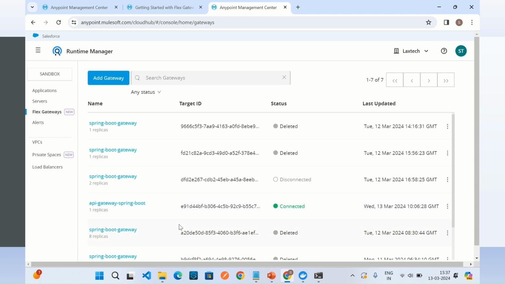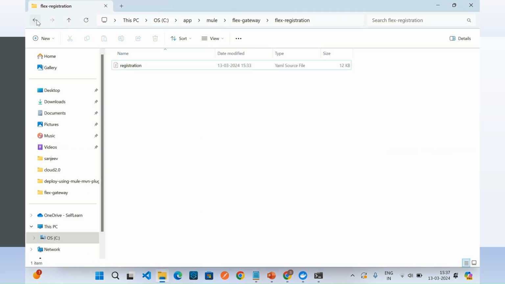Now I will use this gateway, Anypoint Flex Gateway, API Gateway Spring Boot, that we just registered and that is running in connected mode. I will use this to secure my Spring Boot APIs. So I have two Spring Boot APIs. Let me run them first. So here are my greet and hello APIs. They are written in Spring Boot.